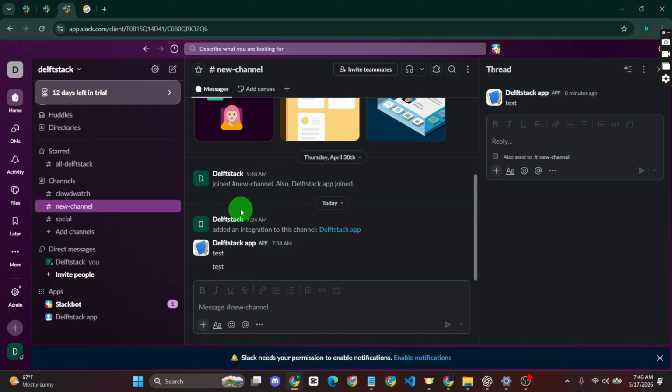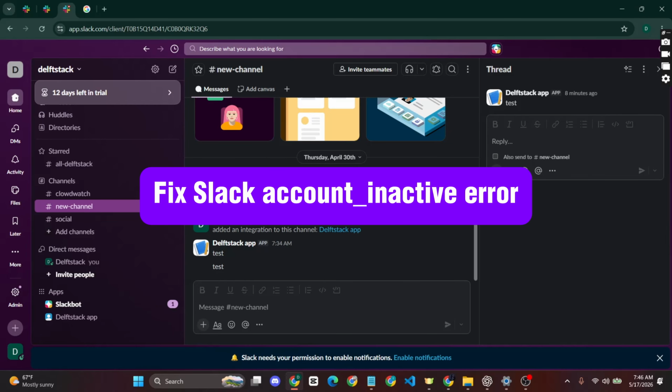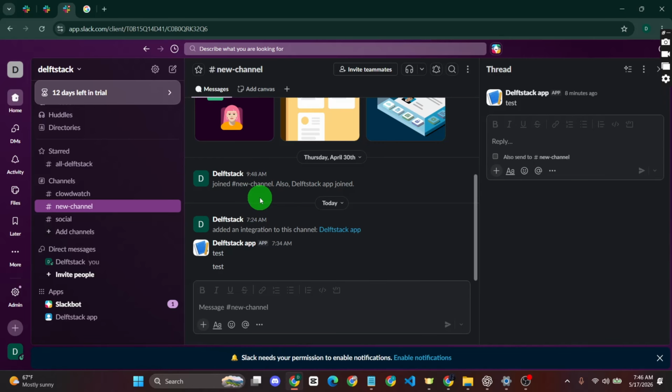In today's tutorial, we will learn how to fix the Slack API account inactive error. This error usually happens when the Slack user or bot connected to your token is no longer active, has been deactivated, or removed from the workspace. First, make sure the Slack account or bot linked to your token is still active inside the workspace.